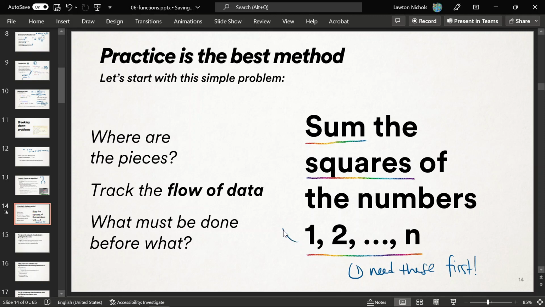Then I can give these off to the squaring part of my algorithm, right? Because then they can be squared. That's step 2. Then I can give those squares of those numbers off to sum. And then I sum them together, right? That could be step 3. That's the way the data is going to flow in my program. Does that make sense?